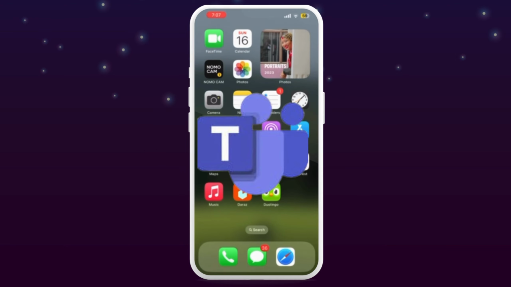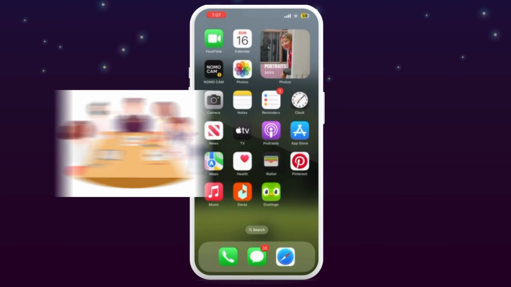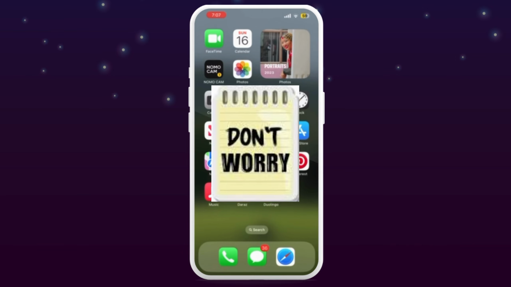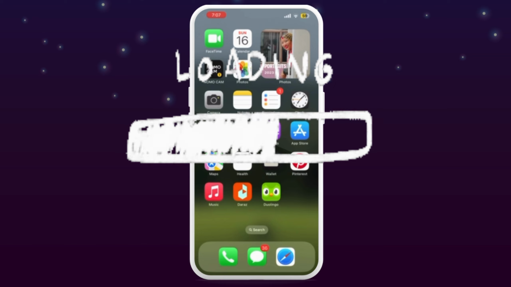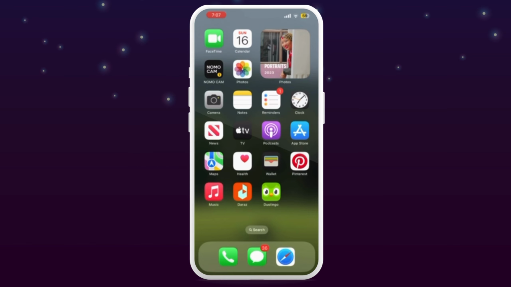Need Microsoft Teams for work, school, or meetings on the go? No worries. I'll show you how to download and install Microsoft Teams on your iPhone. Let's dive in. First, let's head to the App Store.